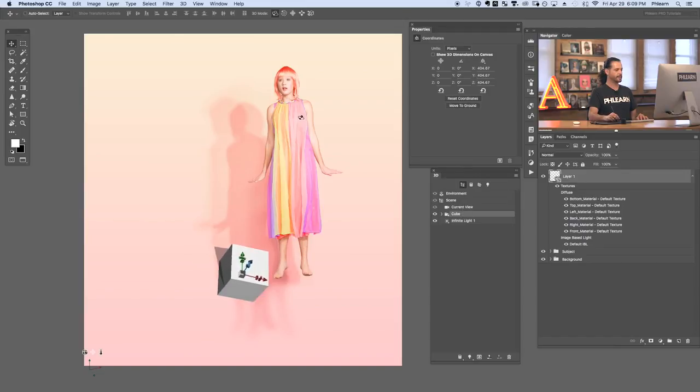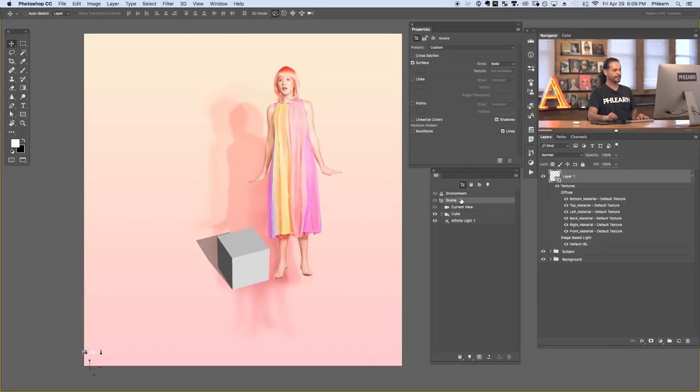So our shadow, you can see, is supposed to be basically on the ground plane. Well, let's make sure we go ahead and reset the rotation of our cube. And I'm going to hit Move to Ground. All right, so the cube is technically sitting on the ground. Now, I want the ground to look like it's the wall behind our subject. So we're going to go to our scene. Okay, we're going to go to our view. Current view.